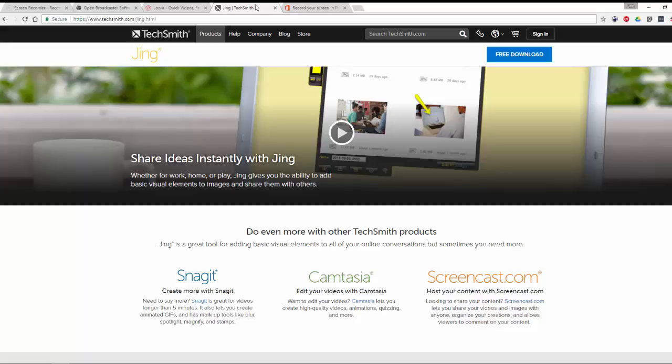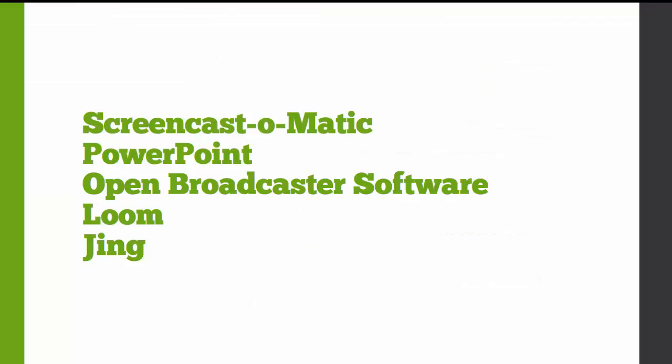And if you find that you like Jing, and you want more than the 5 minutes and more features, you've got Snagit, which is another TechSmith product. I don't have that because I have Camtasia, so I've got all the features I need in Camtasia. But if you don't want to splash out on the full Camtasia product, you could check out Snagit. And you've also got Camtasia by TechSmith as well when you're ready to upgrade to that, if that's something that you want to do. So that's what we've looked at.